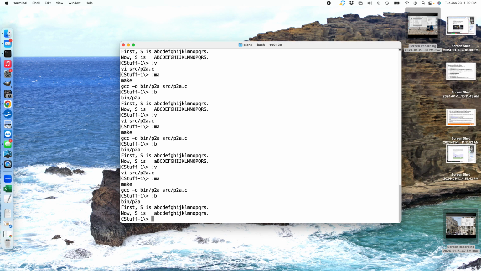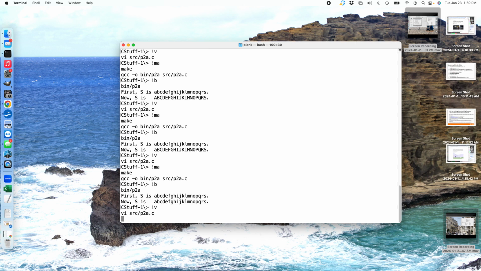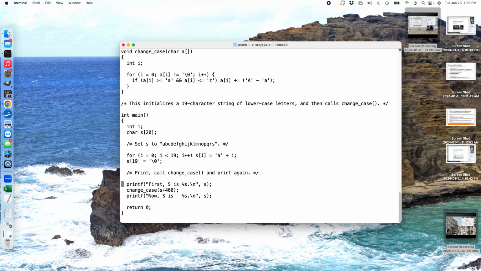Yes, sir? If you want to access the second element in an array of integers, would that be s plus 1 or s plus 4? We're jumping ahead. But it'll be s plus 1. But we'll get there. The pointer arithmetic I'll go over more explicitly. But it's a good question that you're asking.